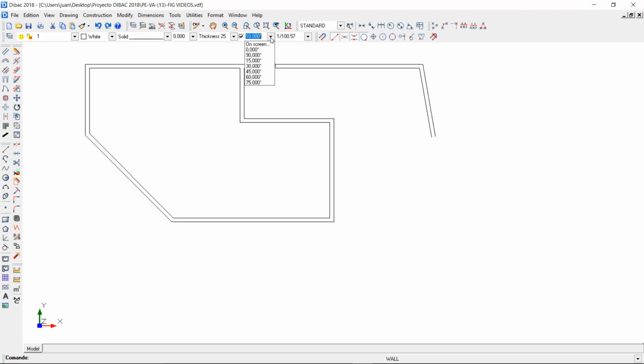There is another method to indicate the orthogonality, which is on screen. This way, I can just click in one spot in the screen and decide the angle by clicking on a second point, for example, this side of the wall. Now the angle of the orthogonality is automatically set.